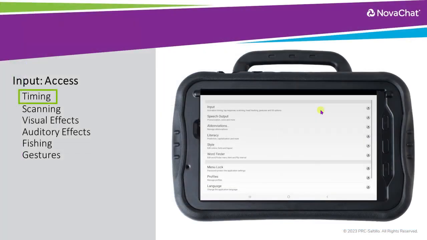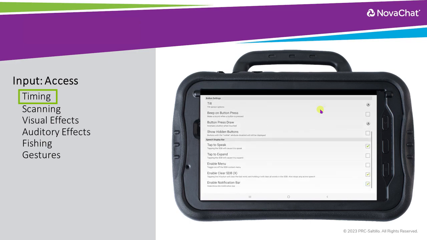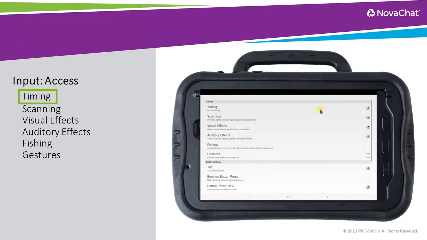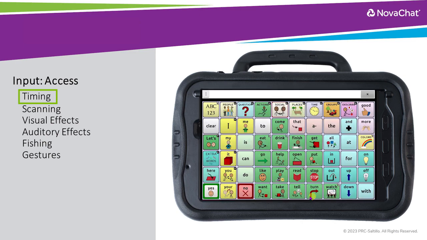The first section of settings we will look at is the Input section. You will notice there are several subheadings within this section: Access, Button Settings, and Speech Display Bar. Let's look at the settings within the Access subheading first. We will first look at the button timing settings. There are three options to customize timing settings: Acceptance Time, Release Time, and Activate on Release.